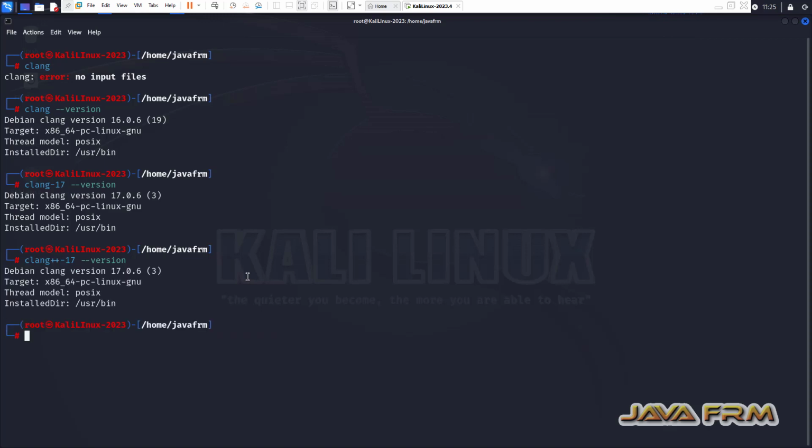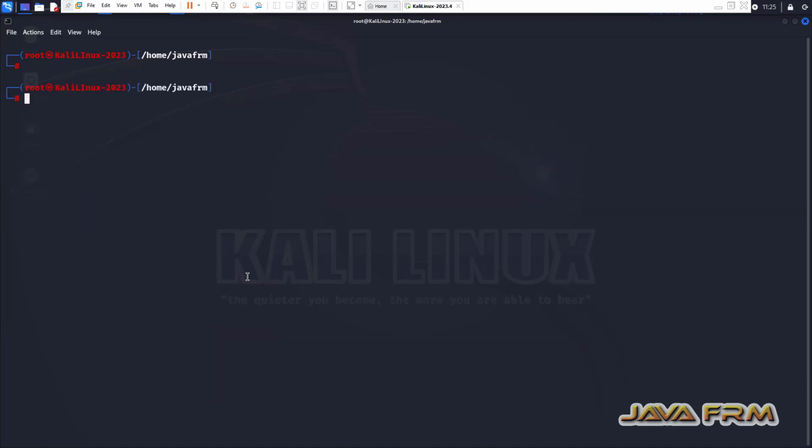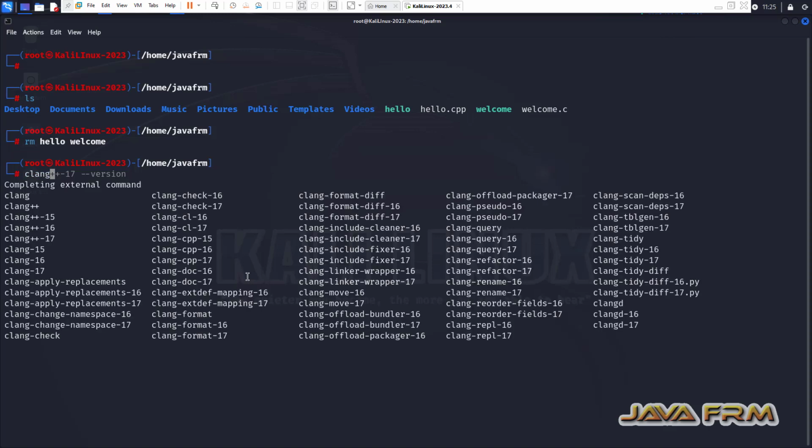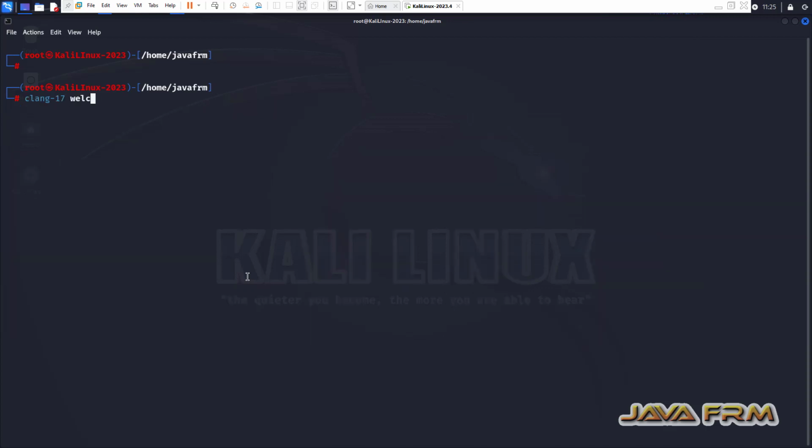This is the command to run LLVM 17: clang-17 and clang++-17. I am clearing the old output files. Now I am going to run a C and a C++ program. First I am going to compile and run the C program, which prints a welcome message. It's a very simple program. Now I am going to compile and run the C++ program.